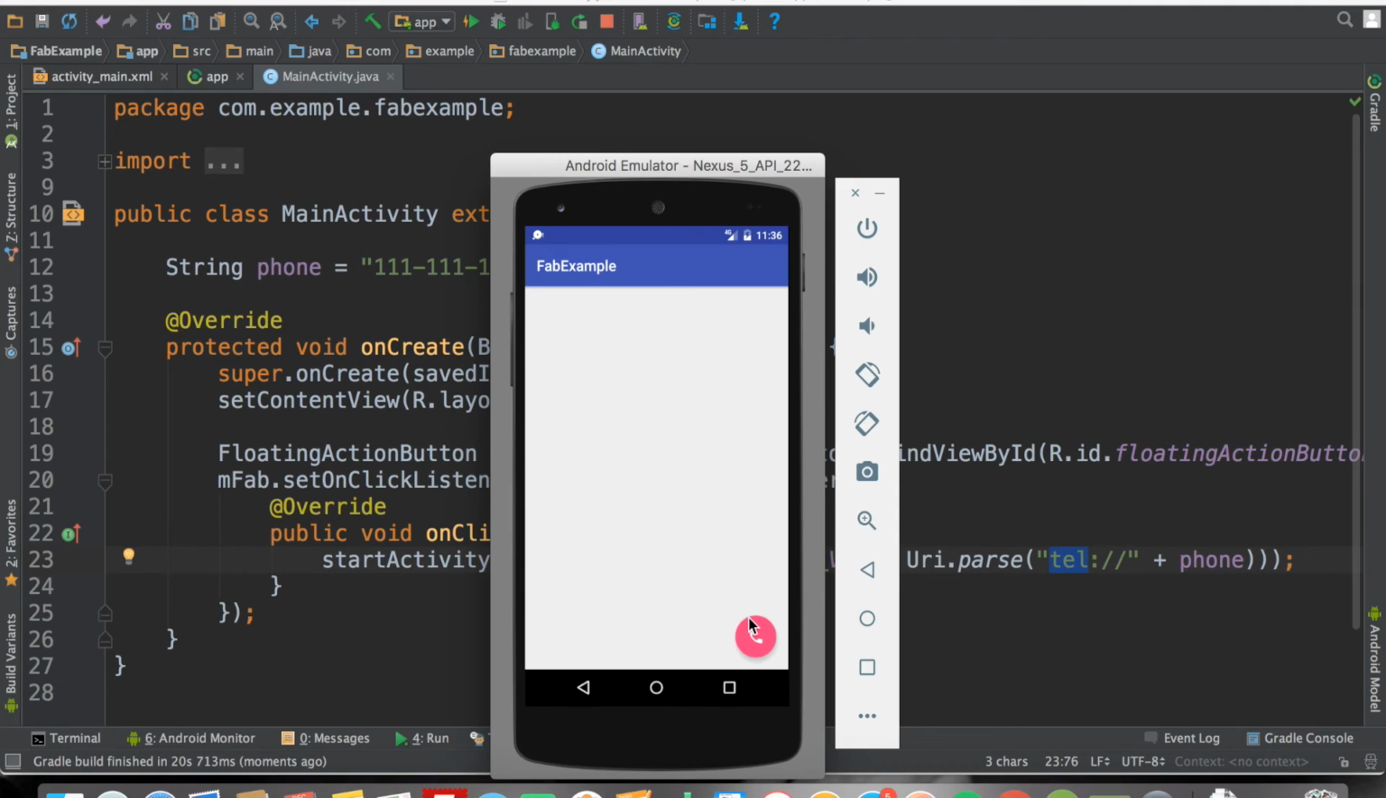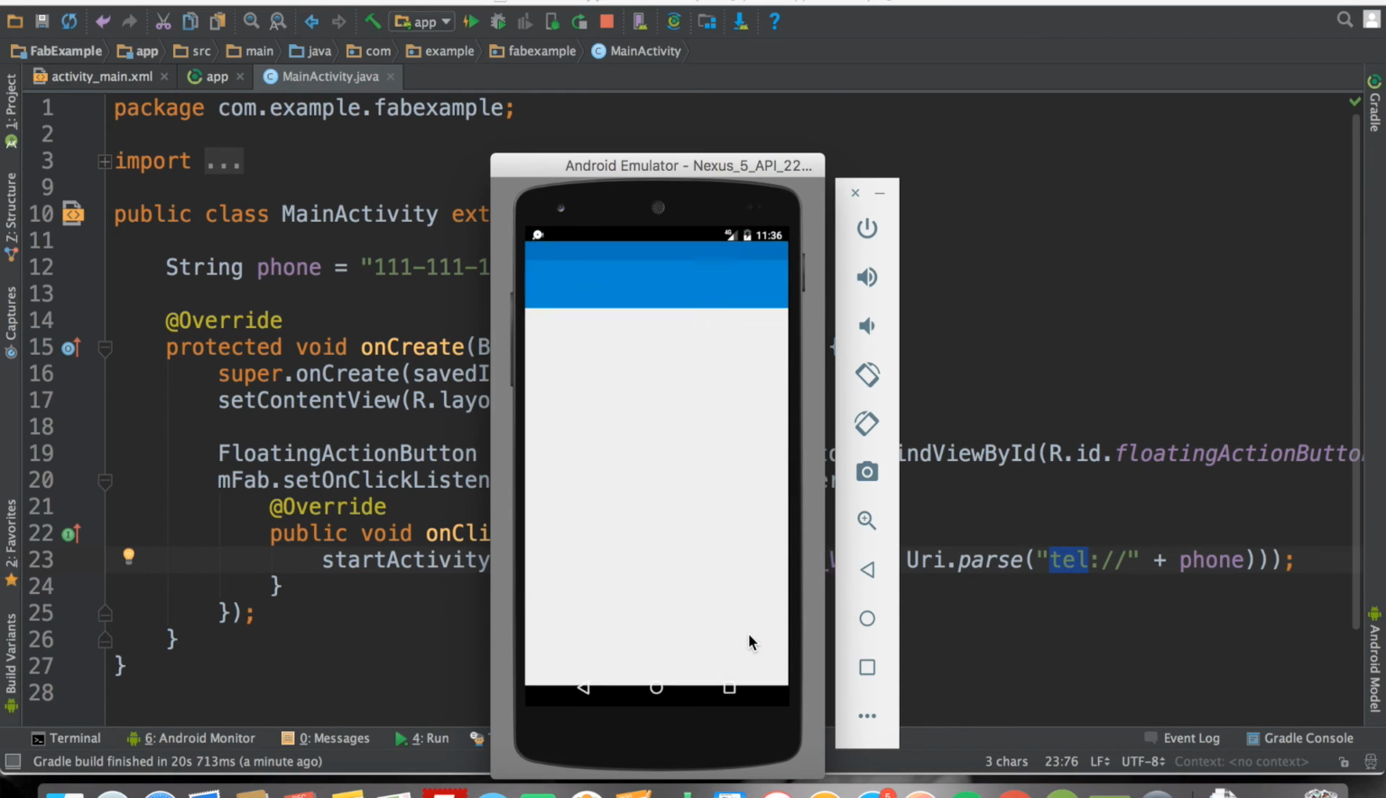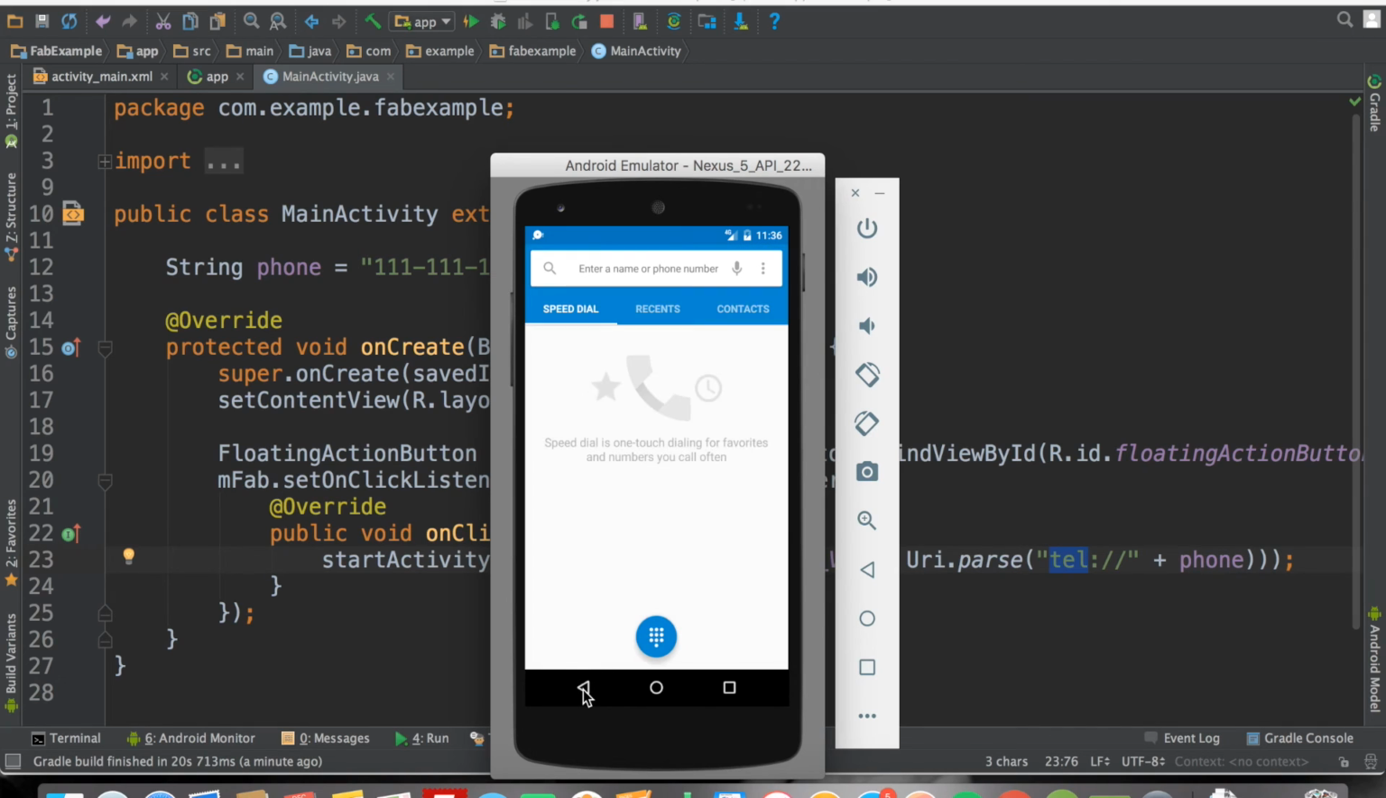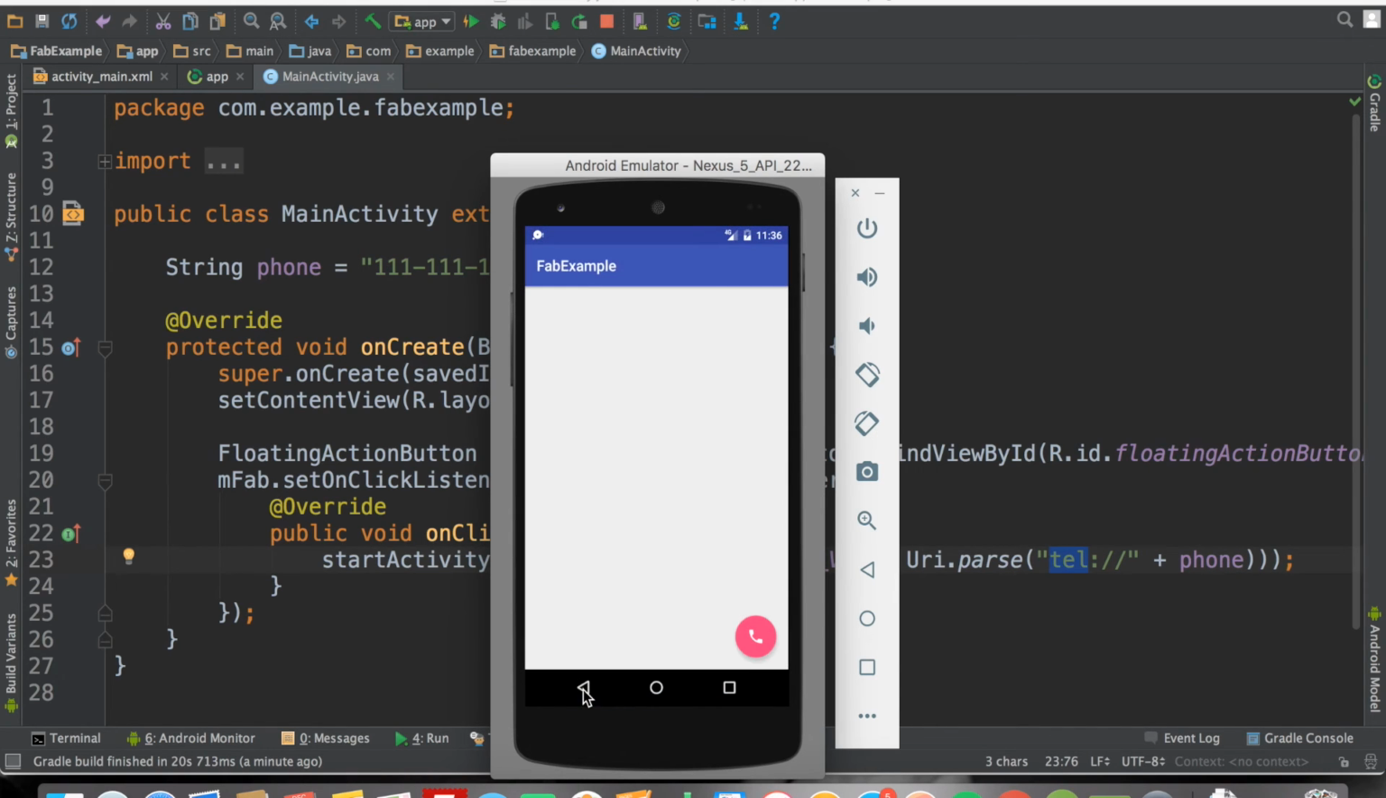Now you can see we have the floating action button with the icon that we just selected. Now if you click on the button, it opens up the phone app, and here is the number that we try to call. Okay, so if you click on back, then we're going to be directed to the app itself.